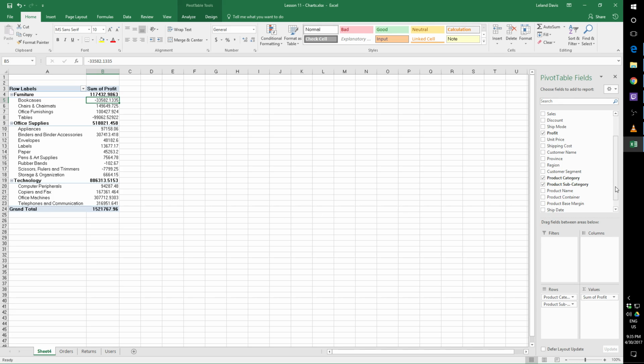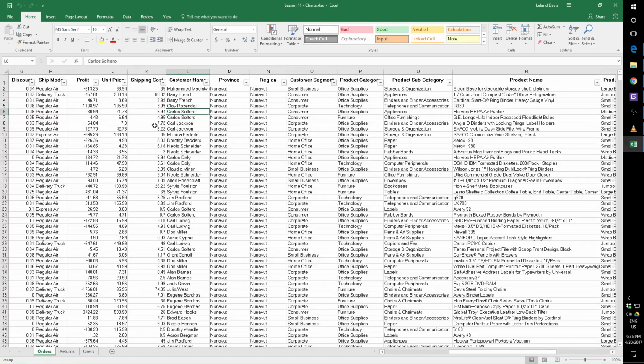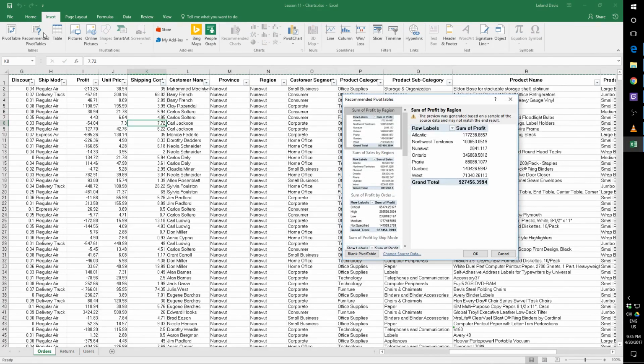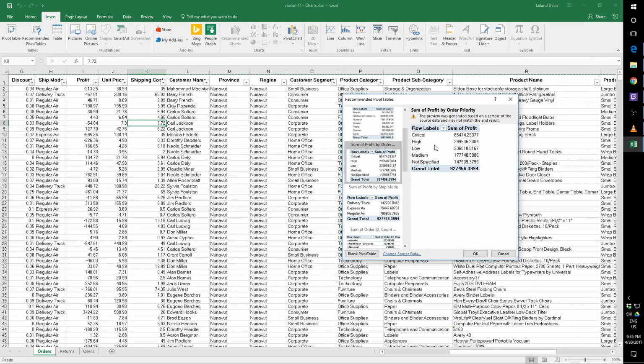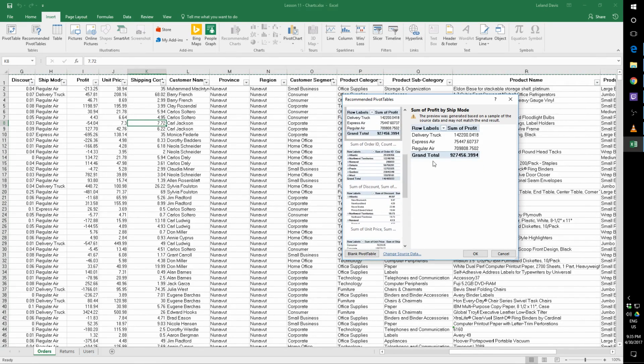So what I'm going to do is delete this sheet. Delete. And I'm now going to use a recommended pivot table. So what does Excel think we should do? We could do profit by region, sales by region, profit by order of priority. Okay, so that's the order of priority of the delivery types. Profit by shipping mode, which we already did.